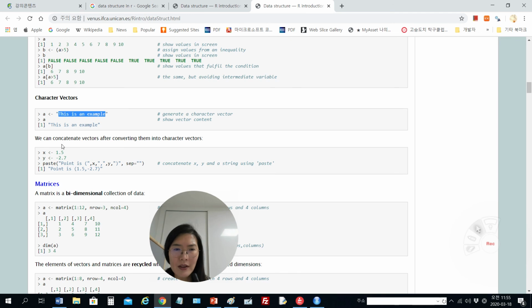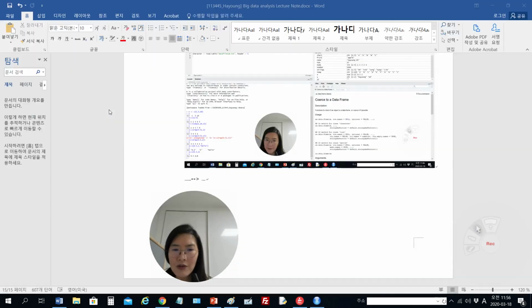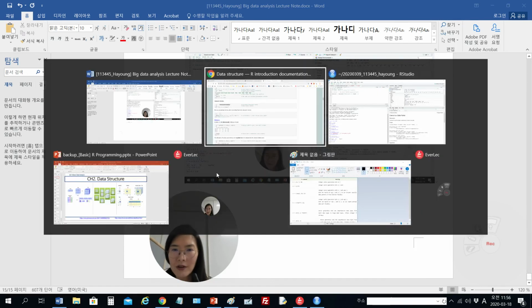And we can also concatenate vectors after converting them into character vectors. After assigning each float to each variable, we can concatenate x and y, and a string, using paste. After the paste function, we can make another single character vector using this grammar. So that is the vector part of this site. You can refer to this site for the exercise by yourself, and then paste your trace at the end of the Word file.